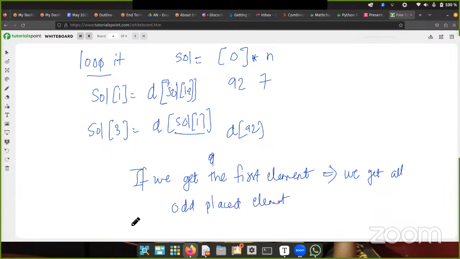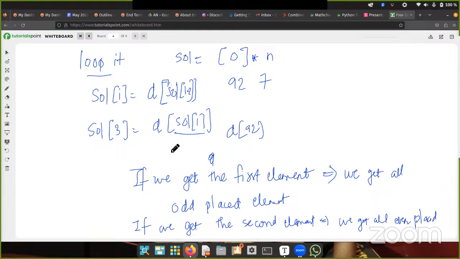And if we get the second element, we get all even place elements. Then we can actually construct the whole queue again. So I believe this was understandable.